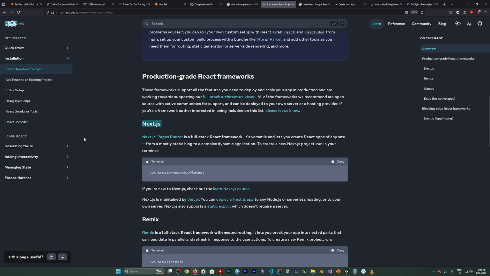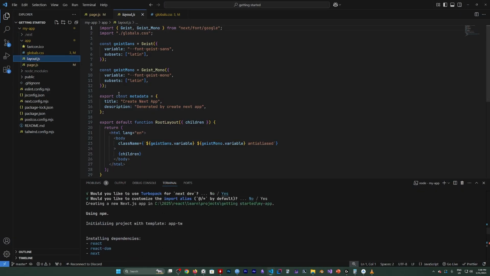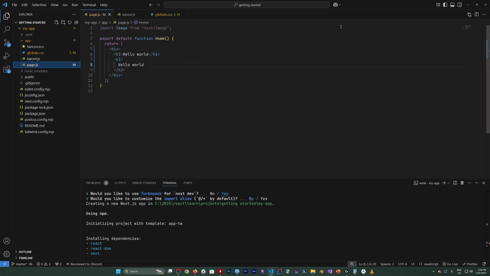Next.js allows you to write full stack applications. It provides many things that React doesn't provide. In any case, I copied this command, ran it, and created this project. And I went ahead and deleted the page file, removed the stuff, and ran it. Oops.